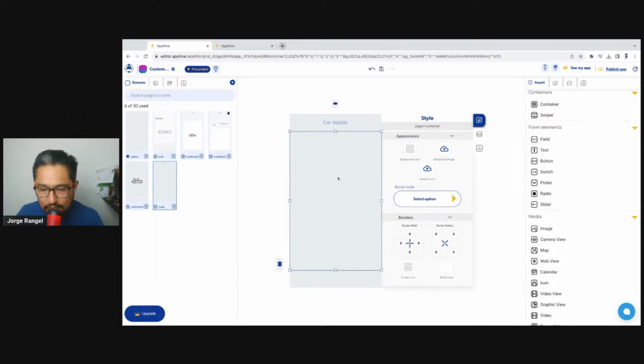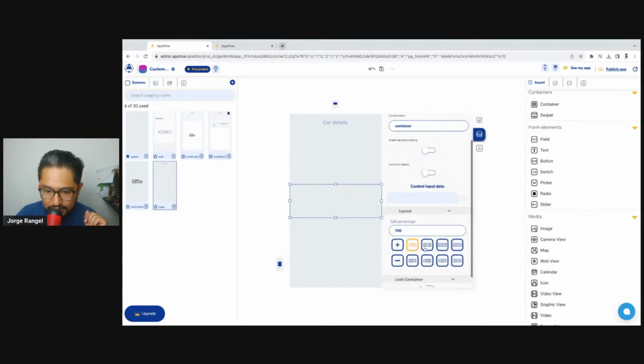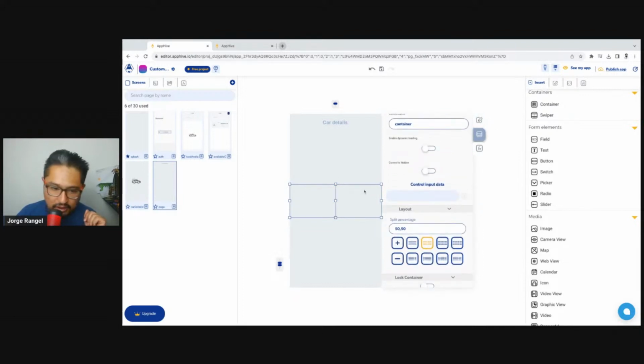Okay, so now let's decide where to put the image of the car. So I want the image actually to be on the left, as a rounded image. So in order to do that, let's add a new container. Let's change the width of the container, maybe something like that. And let's divide the container in two by clicking here on the data section. And let's change the anchor almost like that. Okay. And let's add the image here.